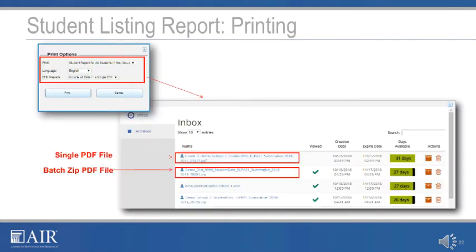On most pages in ORS, using the Print tool simply prints the currently displayed information. However, printing from the student listing report works a bit differently. When using the print tool on the student listing report, a print pop-up window will appear, giving you the option to print just the currently displayed page or to print a separate individual student report, or ISR, for each student in the list. Select a language to print the report in that language.